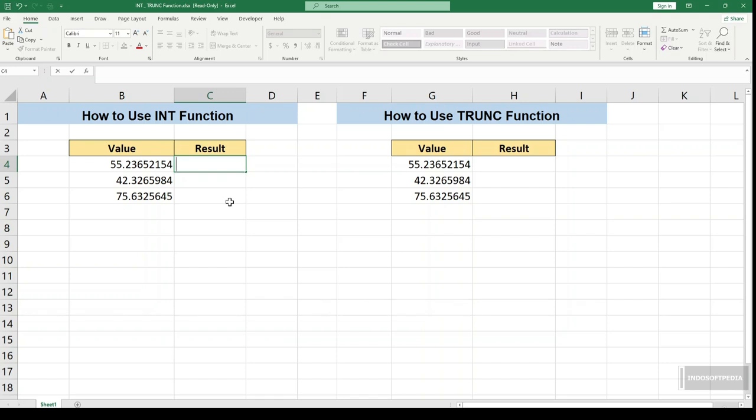We'll begin with the INT function. It's a fundamental function used to round a number down to the nearest integer. So let's break it down. Let's start with the syntax of the INT function. It's quite simple and it only takes one argument, which is the number you want to round down.